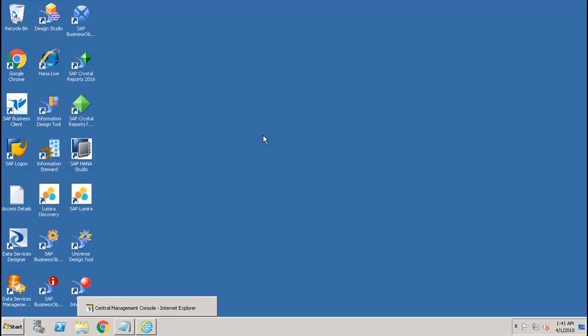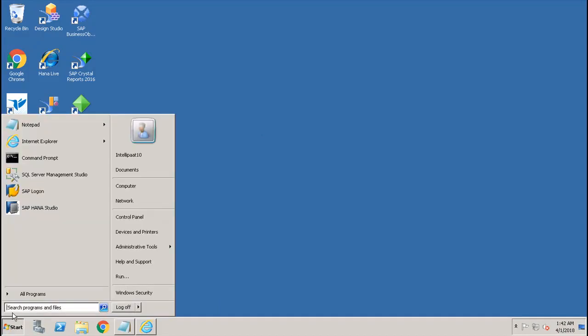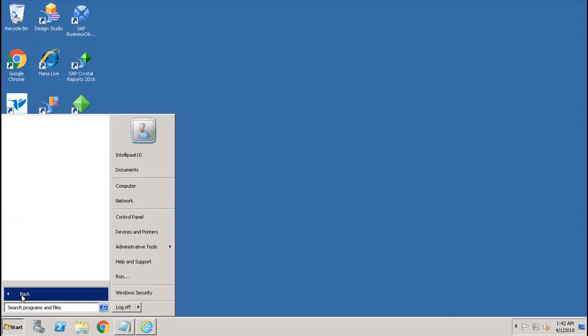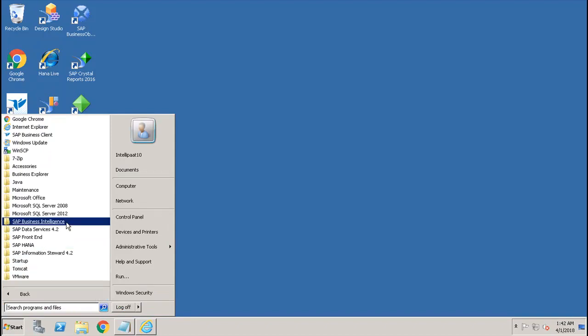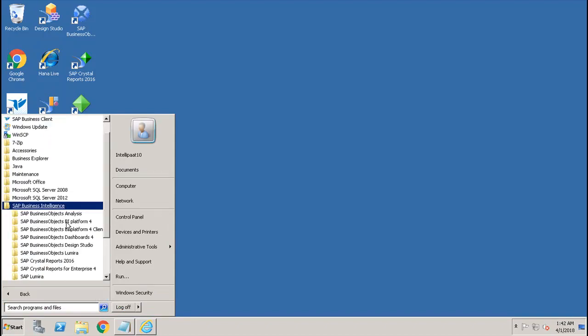Let's see the major tools, how they look in the CMC and the UMT in the platform. I will just go to the system. If I go to Start, All Programs, and then go to SAP Business Intelligence.